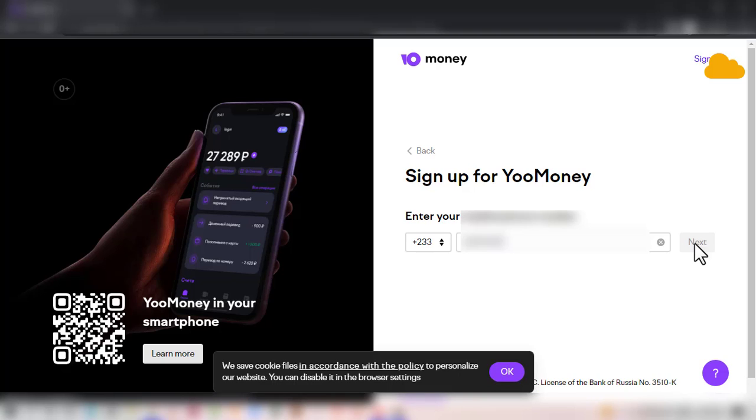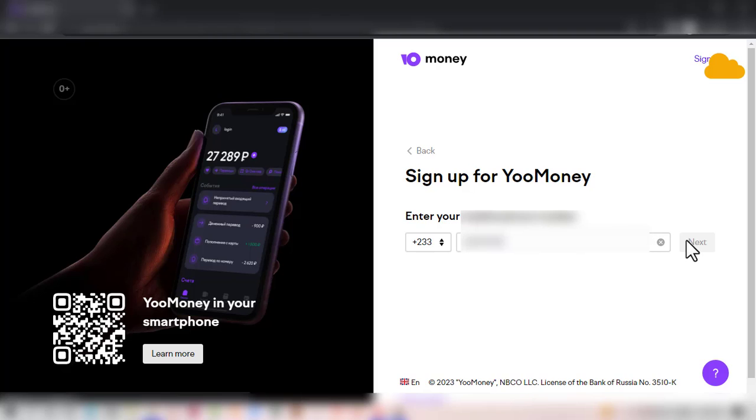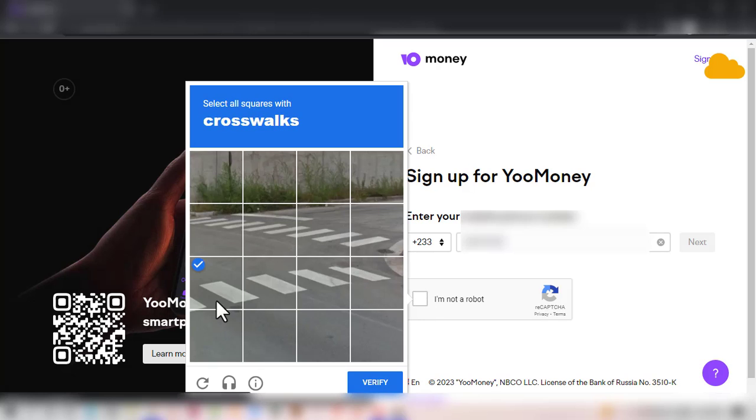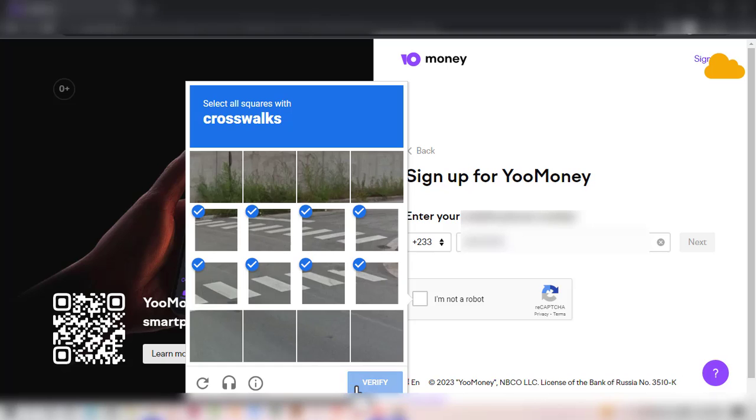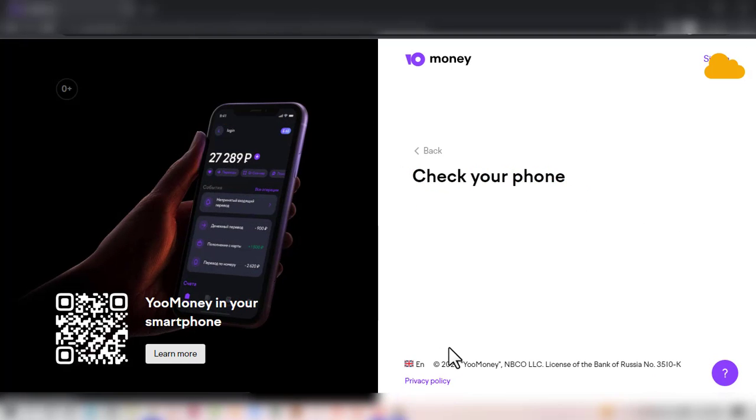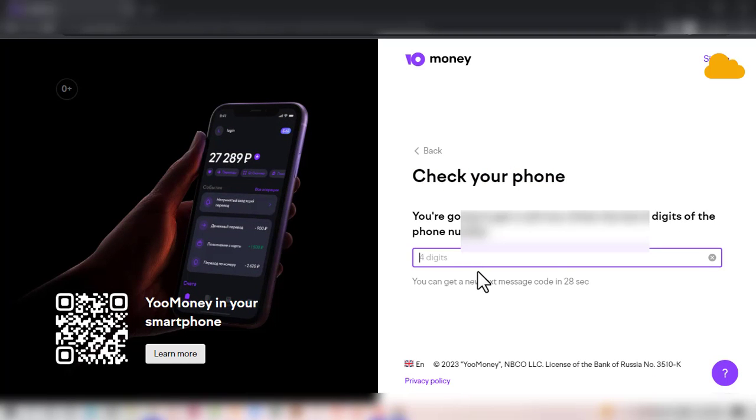Once you click on that next, there are two things that will happen. They will call you with a foreign number. Once they call you, I want you to accept the call. Once you accept the call, they will reject it themselves. When they reject it themselves, they will now send you the code, but you need to request for the code yourself. So you can see right here, it says you can get a new message in 14 seconds.